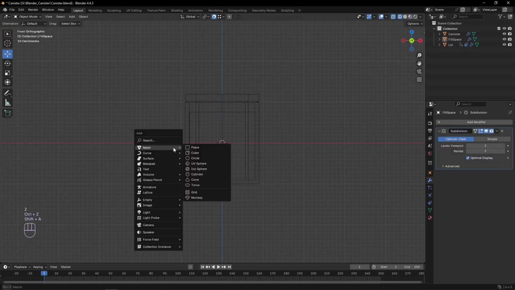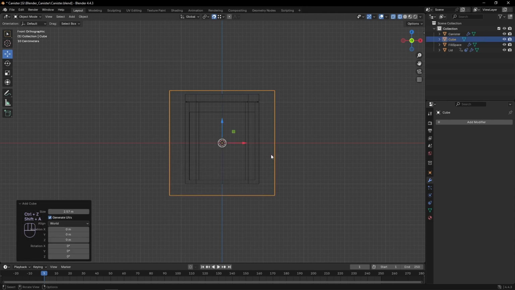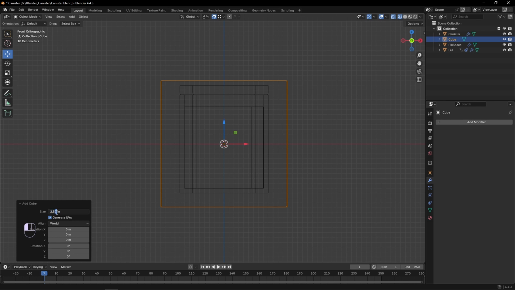Last mesh that we need is a cube. We need this to cover the entire container. This is why I left the origin at the center of my container. This way I can have a smaller cube.